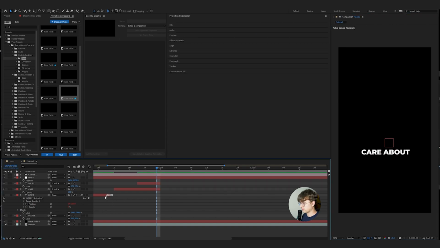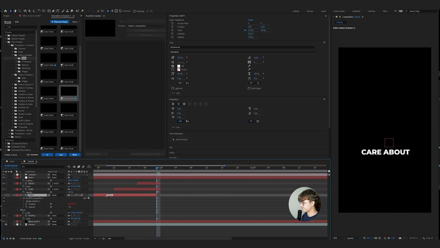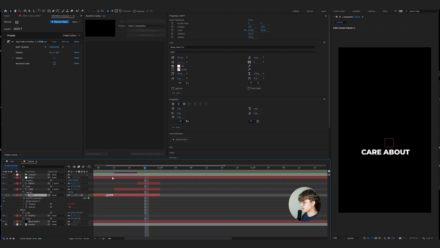How does it look with the don't? Also, the don't has to be extended over the length of it so that it's there the whole time. That looks pretty good. So far, we have People don't care about who you are. So that looks pretty good.